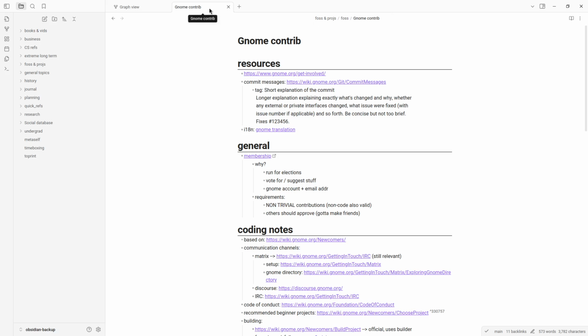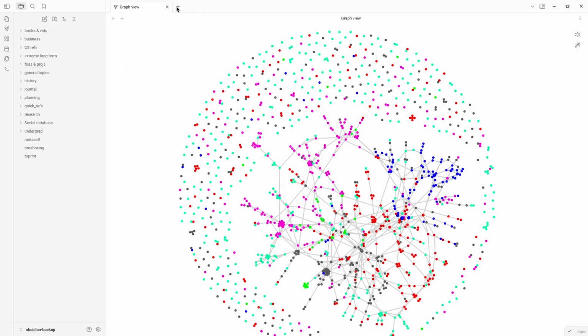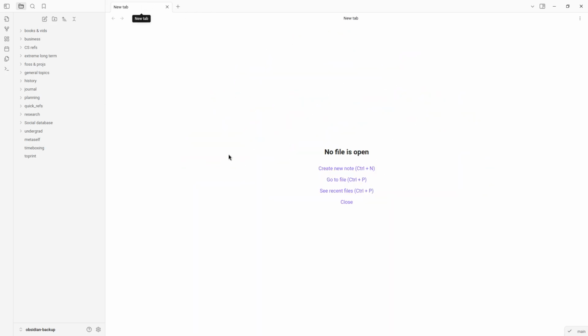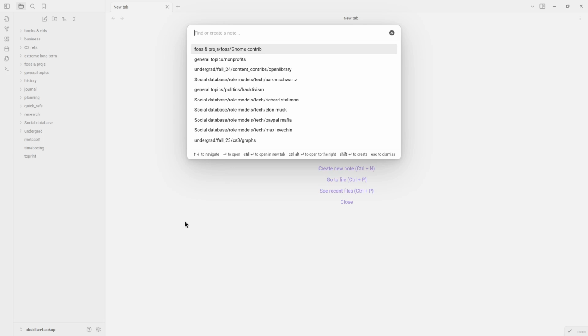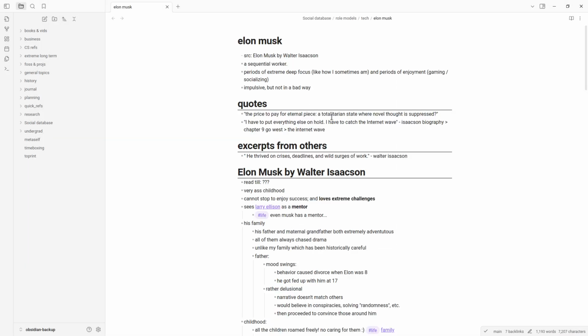Okay, so that's my graph, and that's my big hierarchy. I'm not going to go too much into detail about my extensions that I'm currently using, but I'll just show you the list. Advanced Cursors is basically what allows me to make some edits like in VS Code. You know how VS Code allows you to have multiple cursors? I can do the same thing.